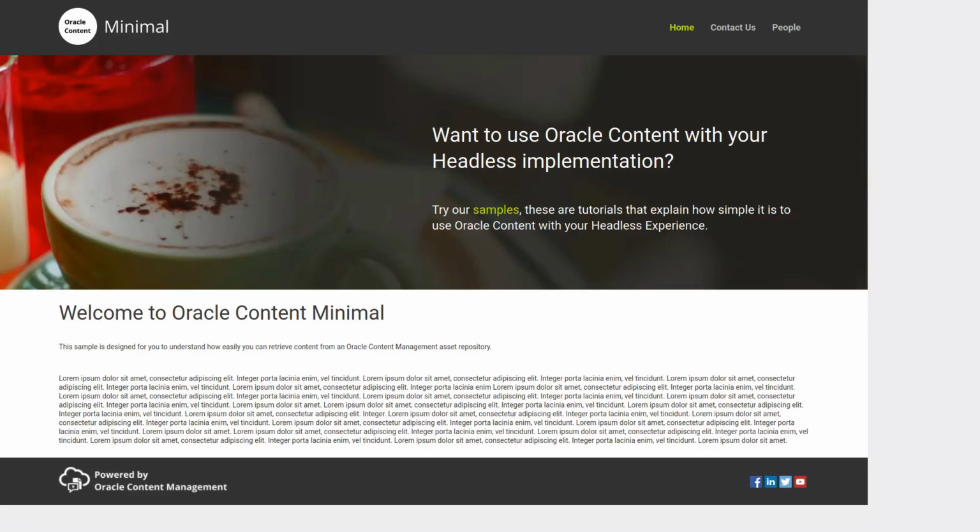This tutorial will show you how you can leverage the GraphQL support in Oracle Content to display data in a Vue.js application. As a base, we will use the Vue.js Minimal Sample, a simple two-page application written in Vue.js 3 that uses the Oracle Content REST APIs to load its data. This has been extended to include a new people page that will get its content from the server via GraphQL.